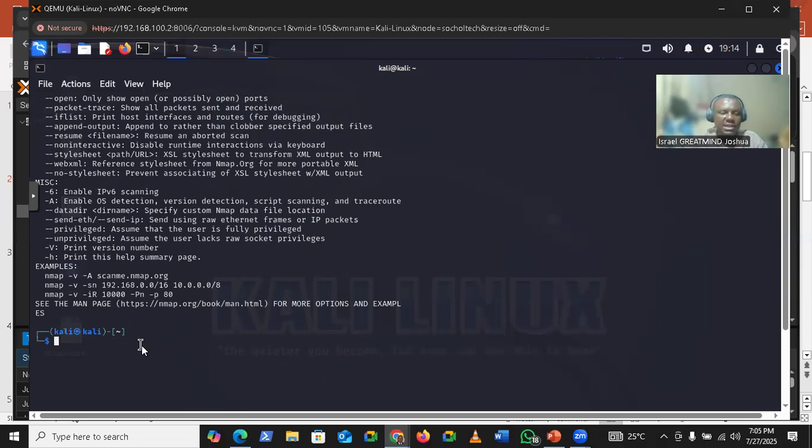It's very important to know that I am connected to the network I want to scan. So what do I do first? I need to know my IP address. There are various ways for you to know your IP address.